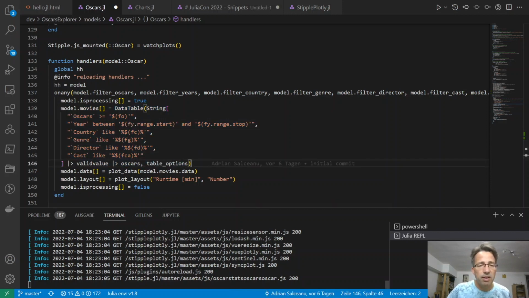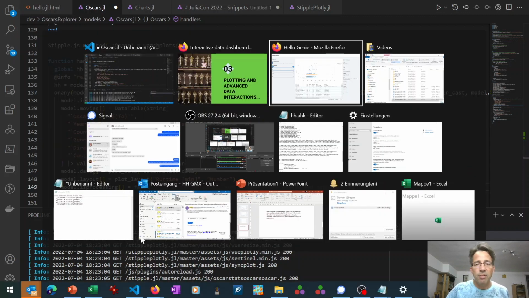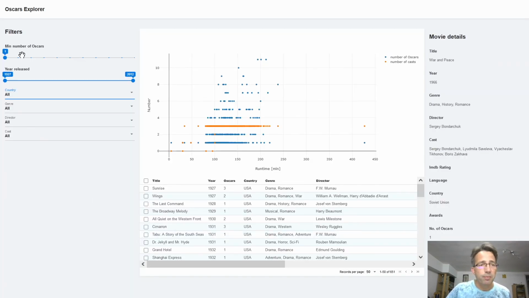So now that the data table is in place, we also want to supply the plot. We calculate a plot data from the database, and the data frame that is attached to the movie is just available under .data. A model layout is also in a very similar way assigned with x-axis title and y-axis title. And we're done. Let's have a look how that is live.